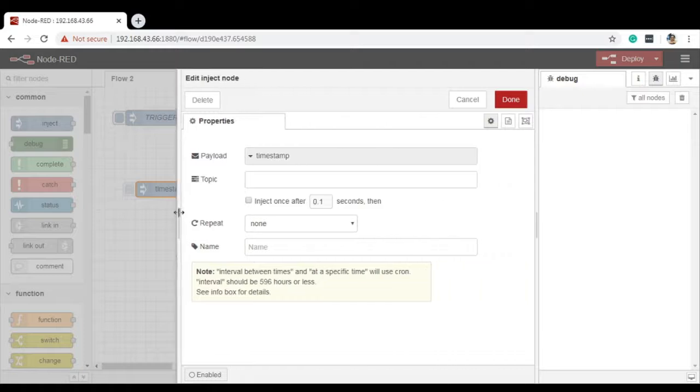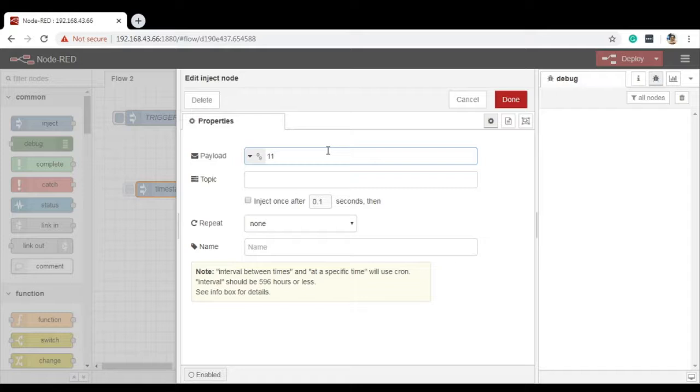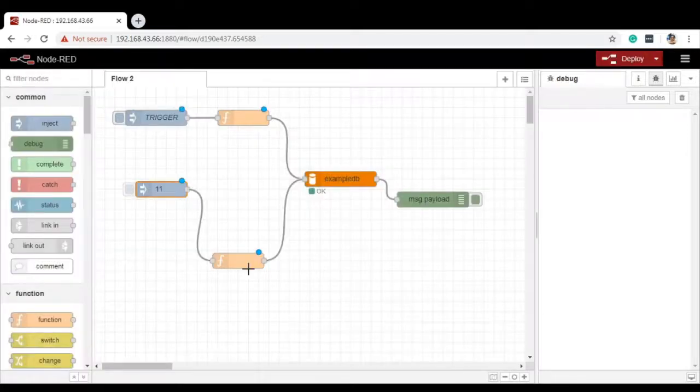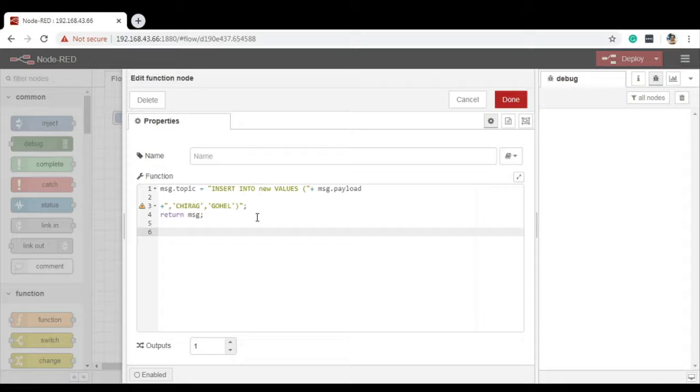In this inject node, instead of timestamp, I am changing it to number, and I am specifying the particular number. Remember, friends, I am modifying the inject node and setting the value in the inject node payload. So this will be the input for this particular function, right? Here I am writing a code which will take the value from this particular msg.payload.